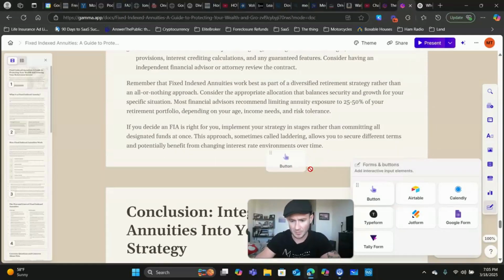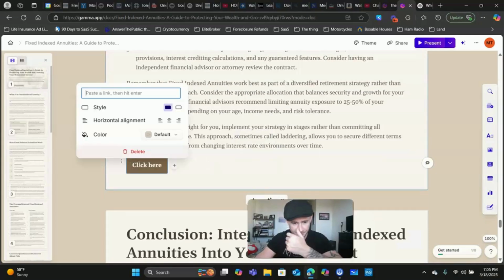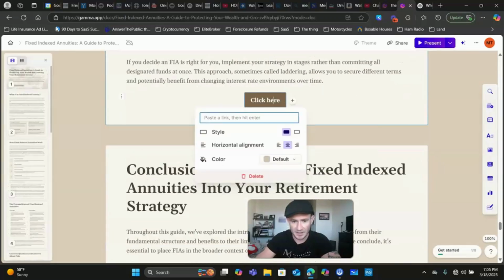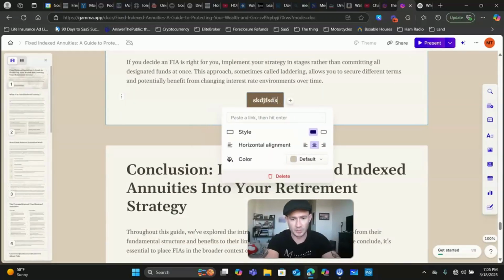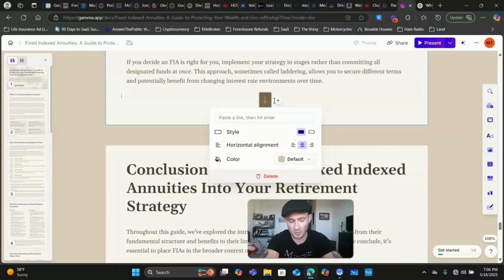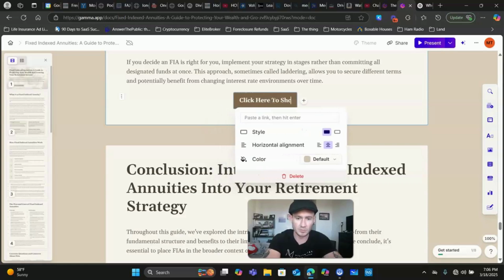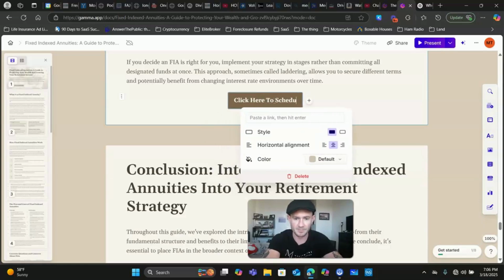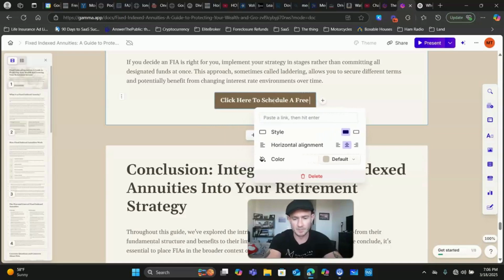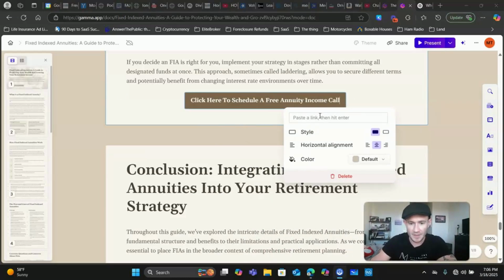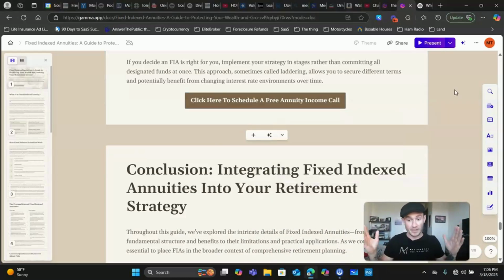So let's go down to the bottom of the page here. We're just going to drag this button onto the page. We're going to center align it, and you can paste in your link here. And then I think, yeah, we're able to adjust the button text. You just double click inside of it. I can click here to schedule. I can't type. Schedule a free annuity income call, strategy call, whatever it is for your business. And then obviously paste the link in there and you're good.